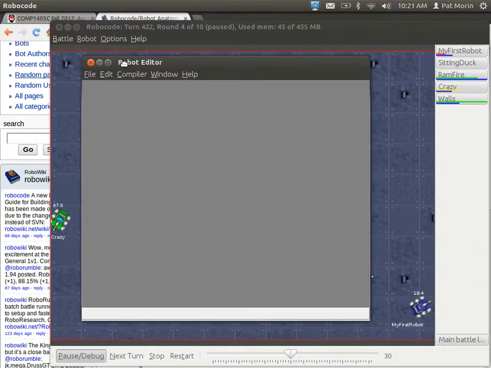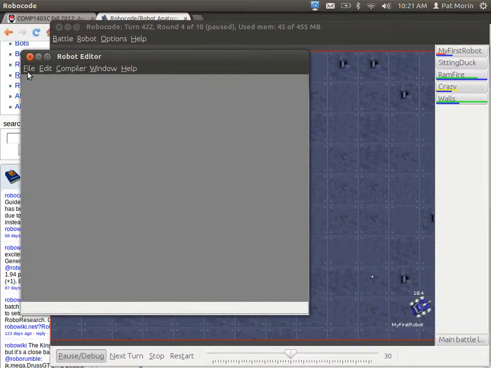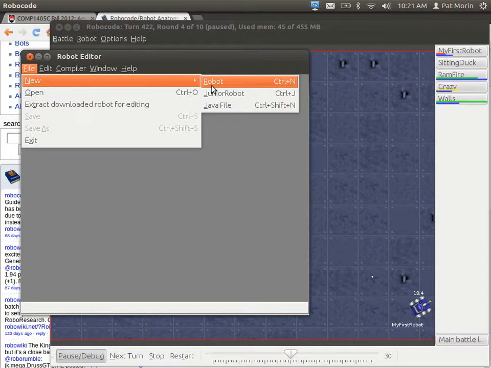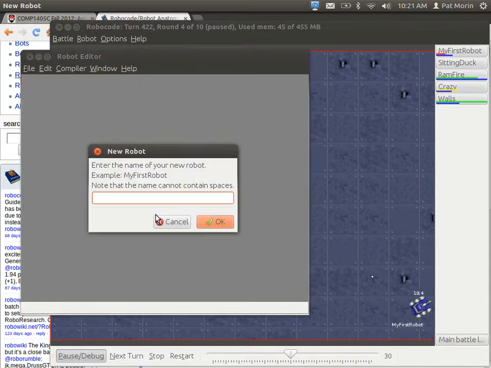So robot editor is not what you think it is. It's not a drawing program that allows you to draw your robot. It's really a programming editor.